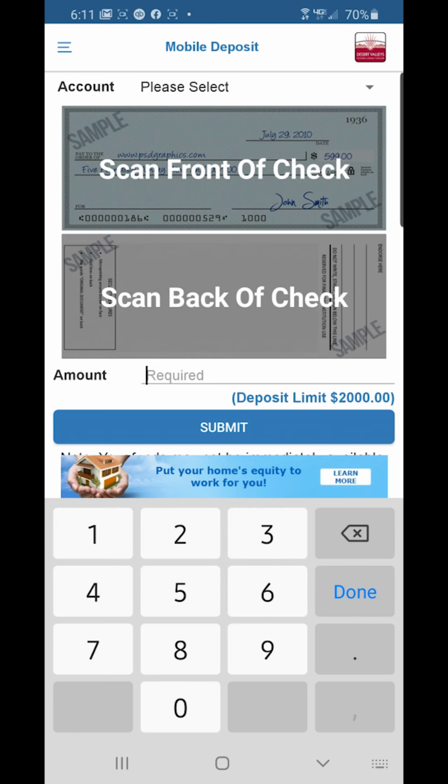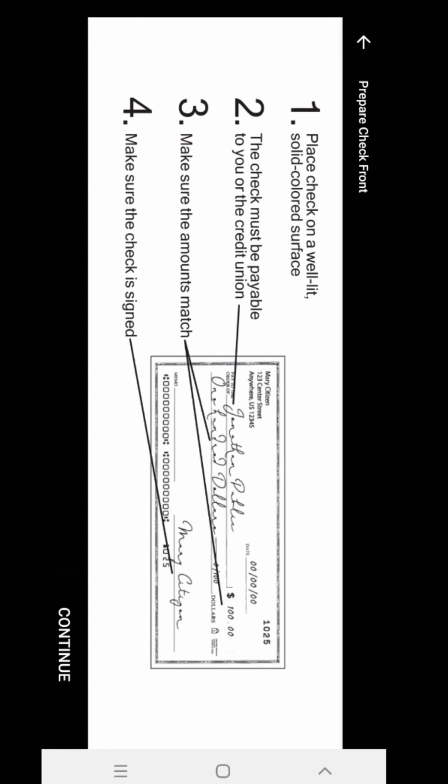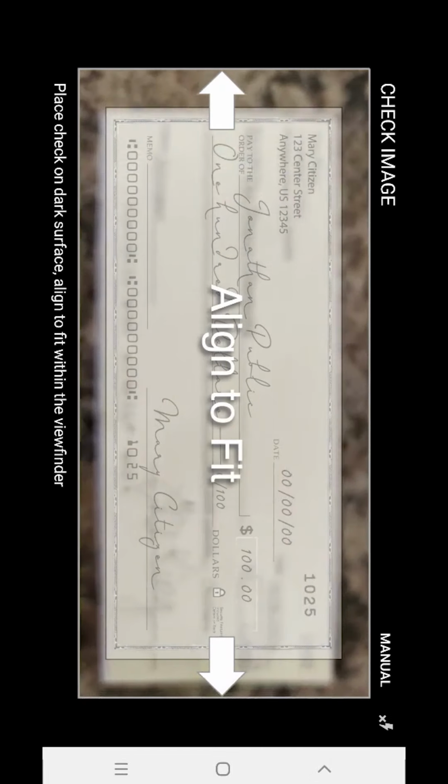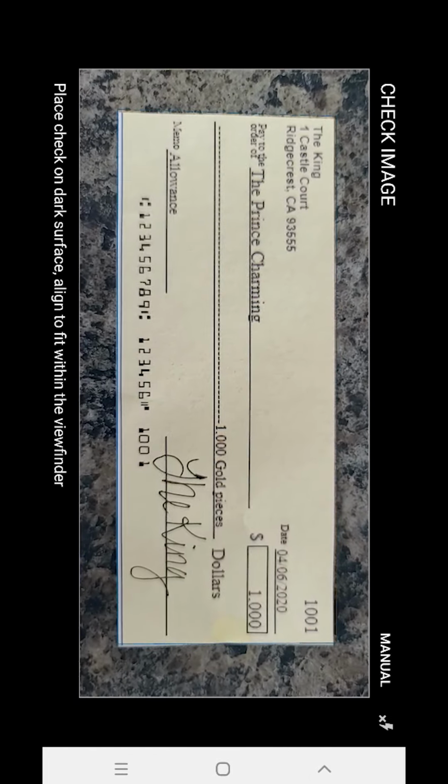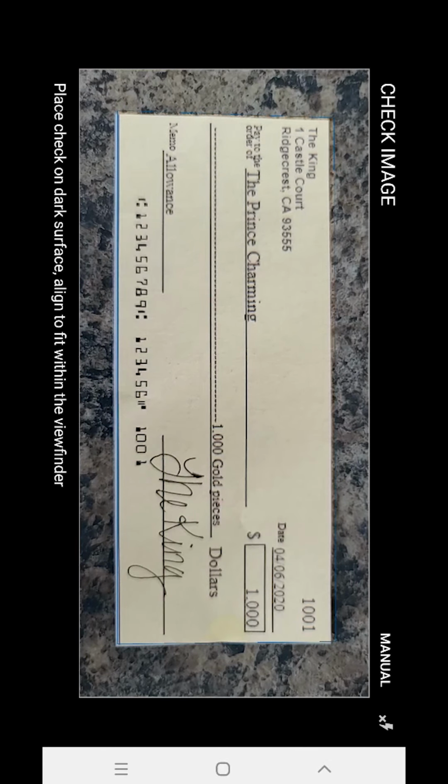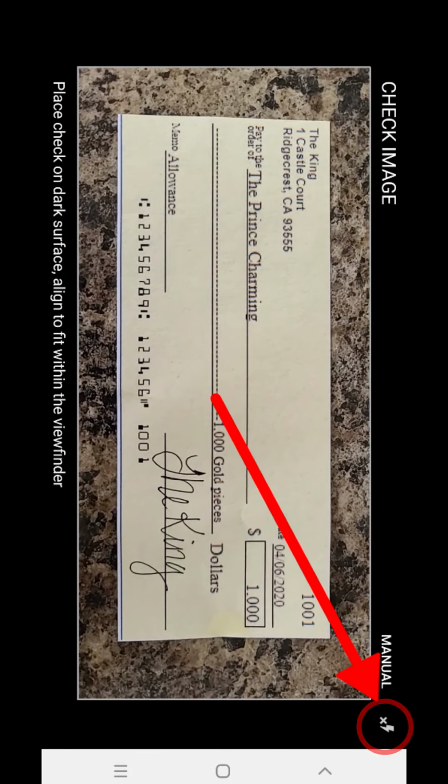Now we're ready to take a picture of the front of the check. Simply click on the front of the check and follow the instructions and hit Continue when you're ready to take the picture. Then just touch the screen to take the picture. Oh, and by the way, if you need some more light, you can activate your flash by using the little button right here.